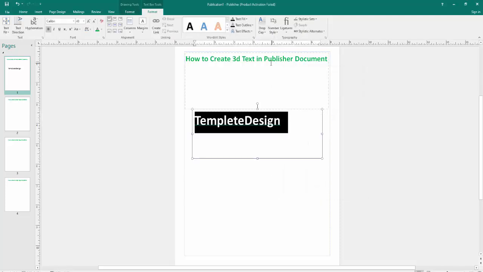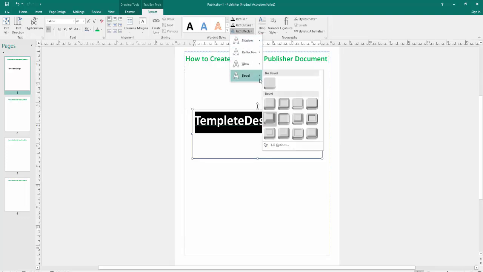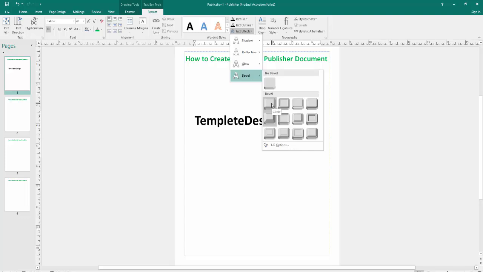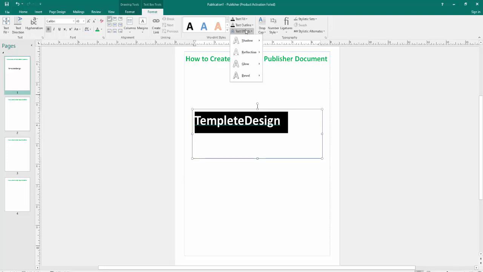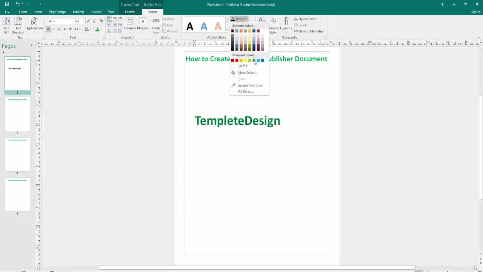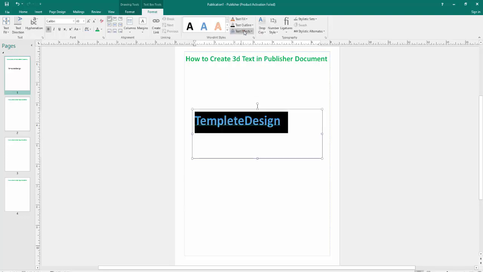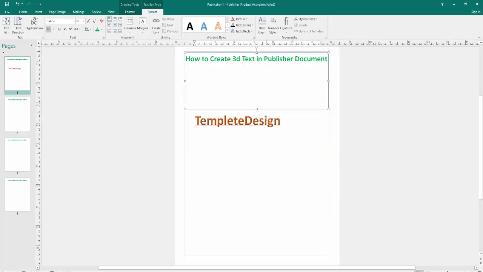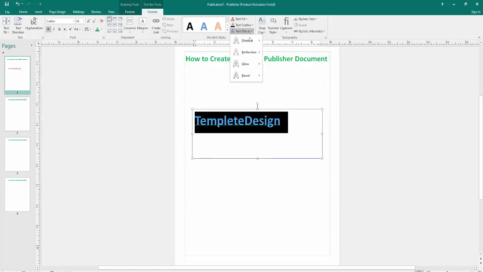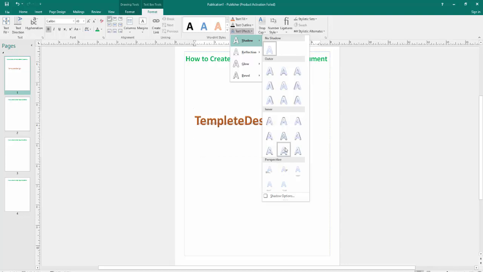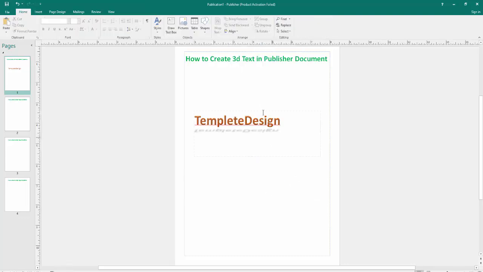Now again select the text. Now go into the text effect option. Now click for a bevel option. Now click choose color. Now click for shadow. Now insert shadow. That's it.